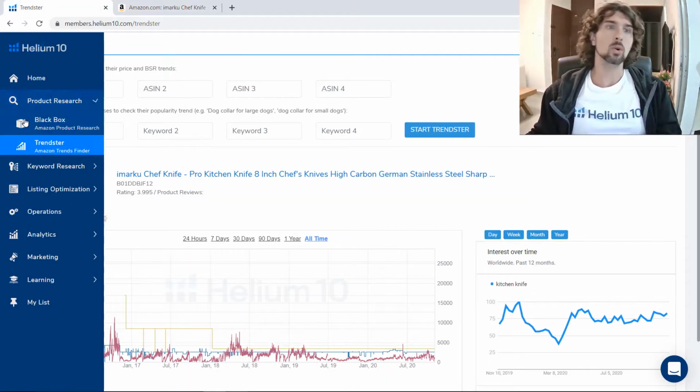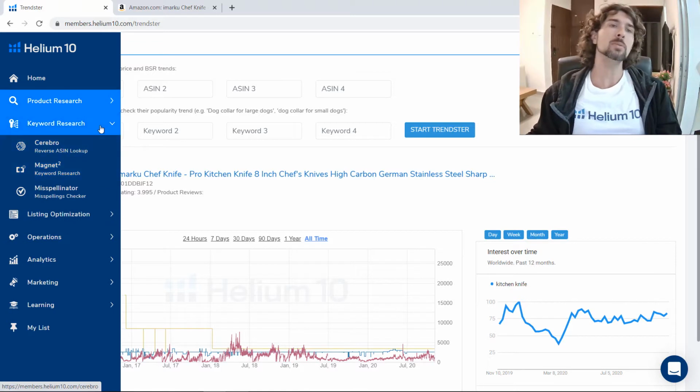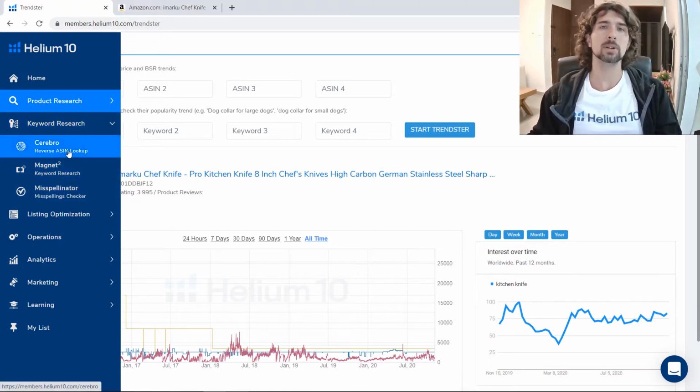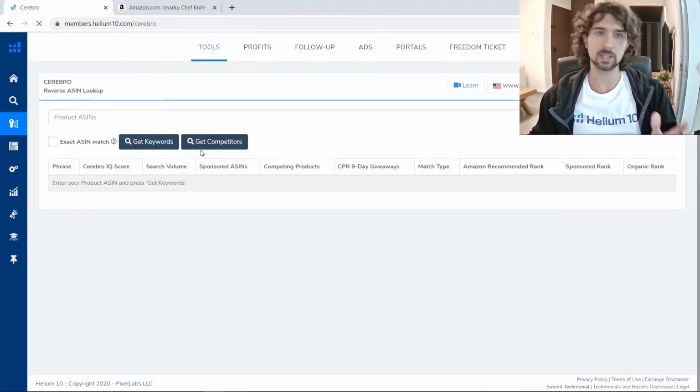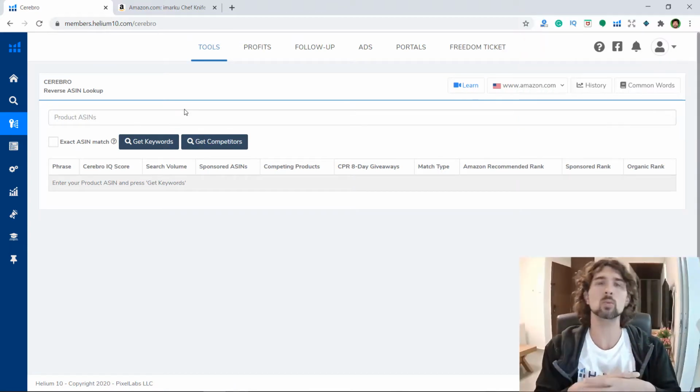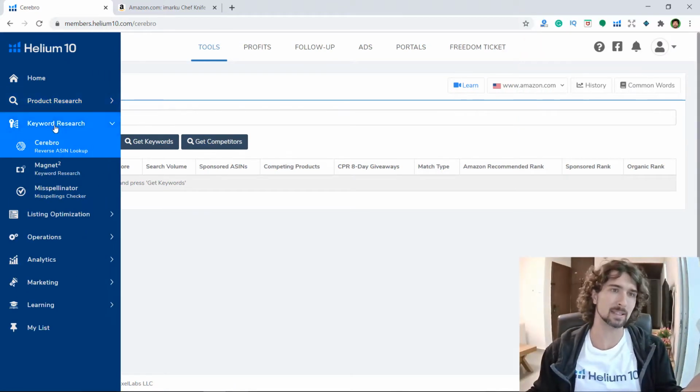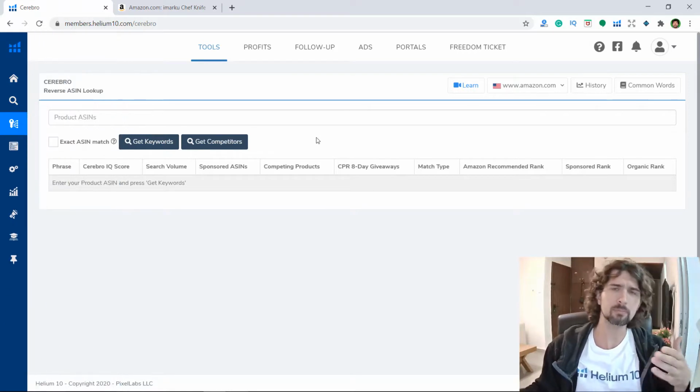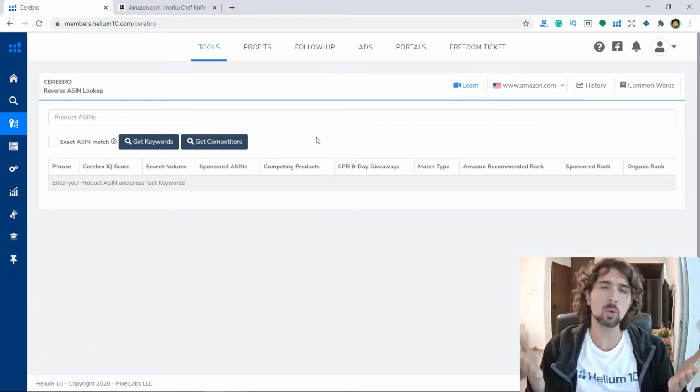Then next, we're going to go to the keyword research part. And there we have Cerebro, Magnet, and Misspellinator. Let's start. So first one is Cerebro. What does Cerebro mean? Cerebro is a way to find more keywords, hence the keyword research part. We need good keywords to sell well on Amazon.